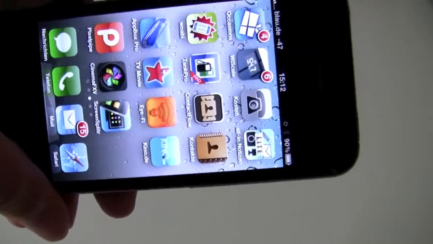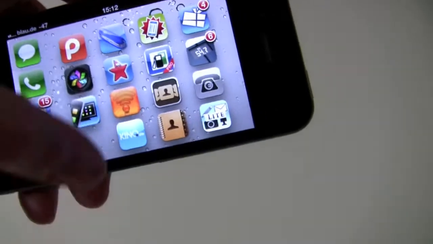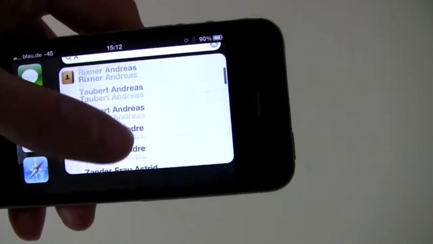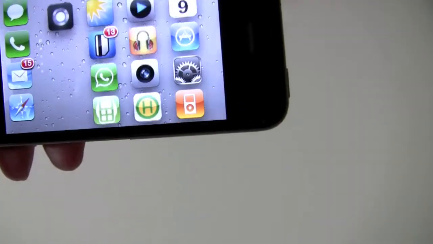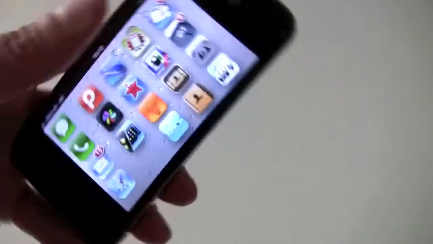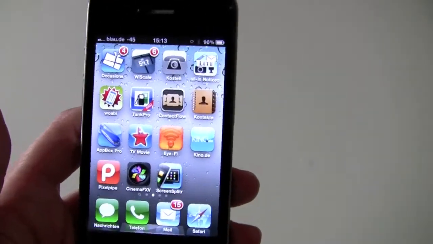So if I do it like this, you see my home screen is rotating and I can use it in landscape mode and, you know, go through all my stuff and through the different screens, and I can rotate it back. And it's working pretty good.